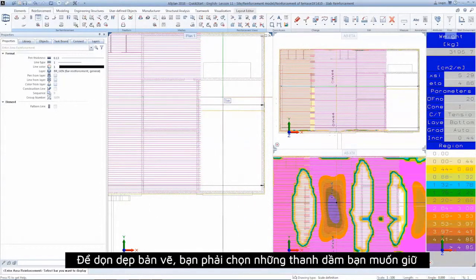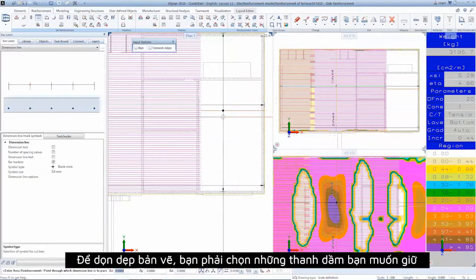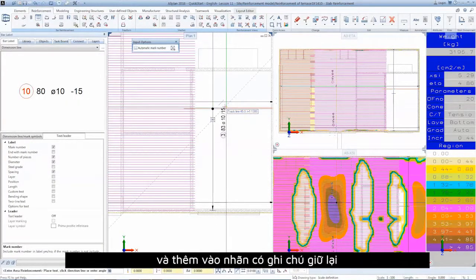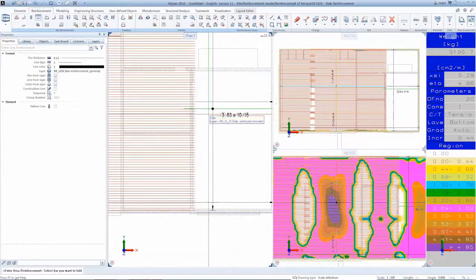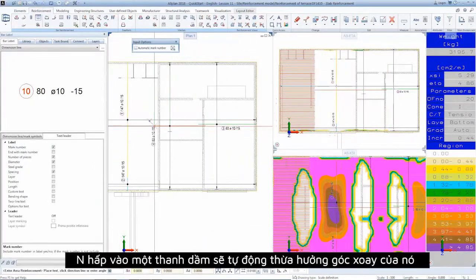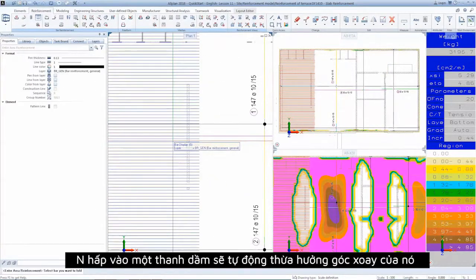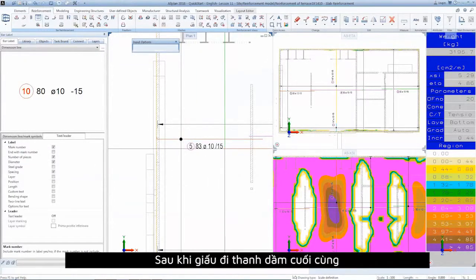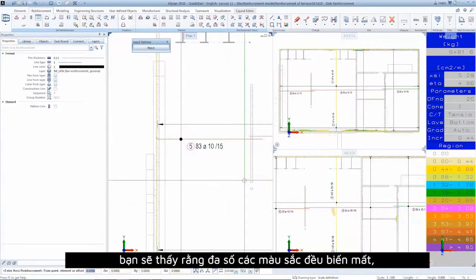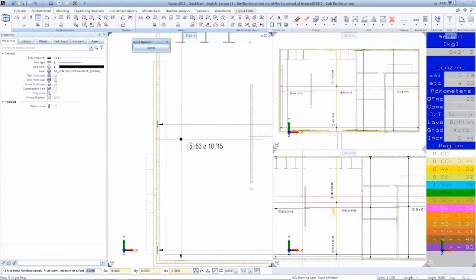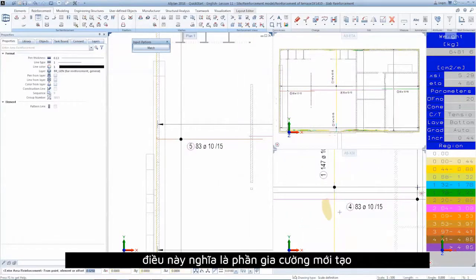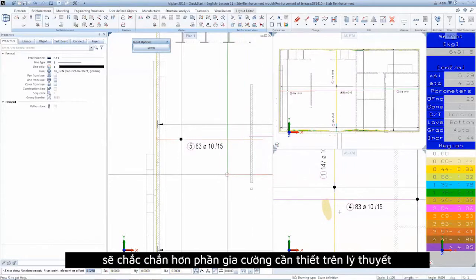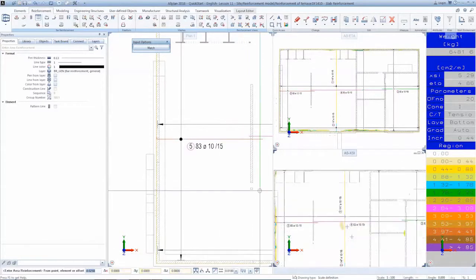To clean up the drawing, you will have to select the bars you want to keep and add their corresponding labels. Clicking on a bar automatically inherits its rotation. After hiding the last bar, you will see that most of the colors will vanish. This means that the provided reinforcement is now higher than the theoretically required one.